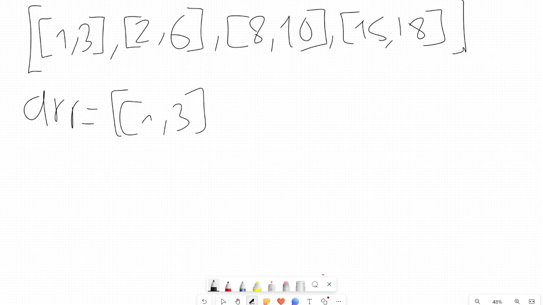Okay, then we'll loop through the rest of the array starting from 1. So we'll go from i equal to 1 all the way until the end, so the length minus 1. So we're at i equals 1 here. So we check, is the current start smaller than the current end? Yes, it is. Let me be more explicit.